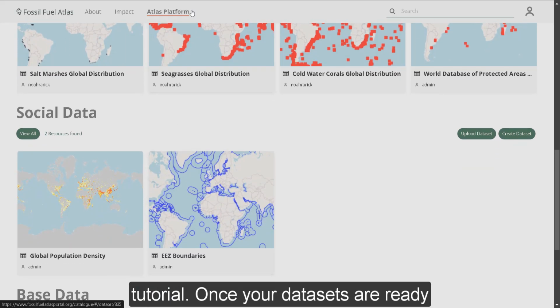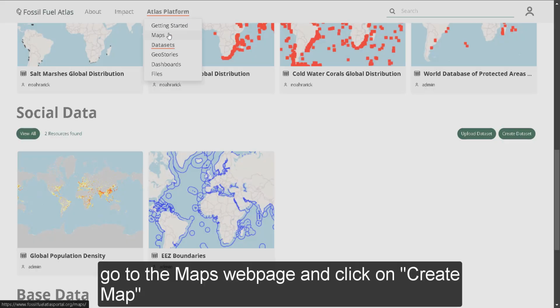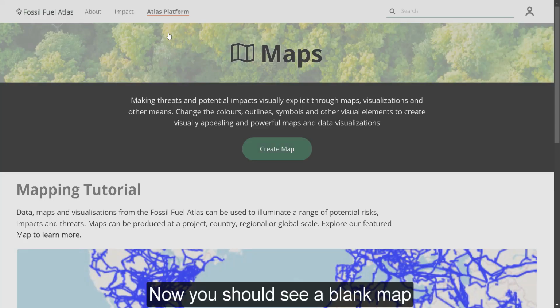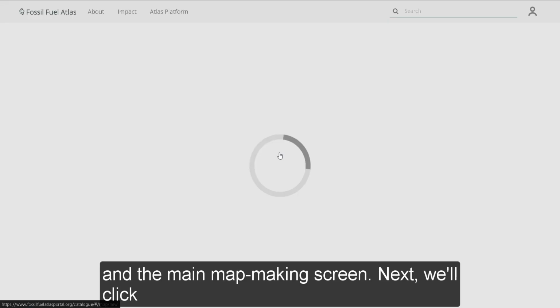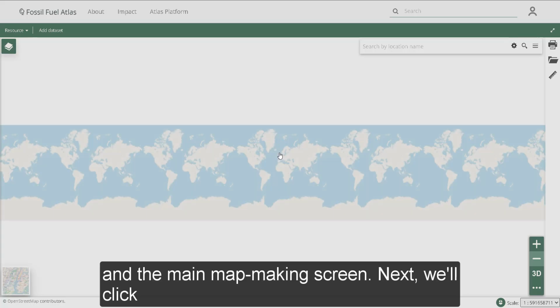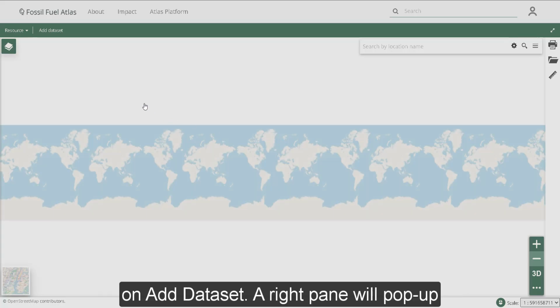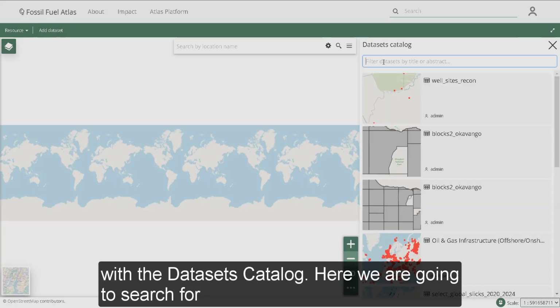Once your datasets are ready, go to the Maps webpage and click on Create Maps. Now you should see a blank map and the main map making screen. Next, we'll click on Add Dataset. A right pane will pop up with the datasets catalog.